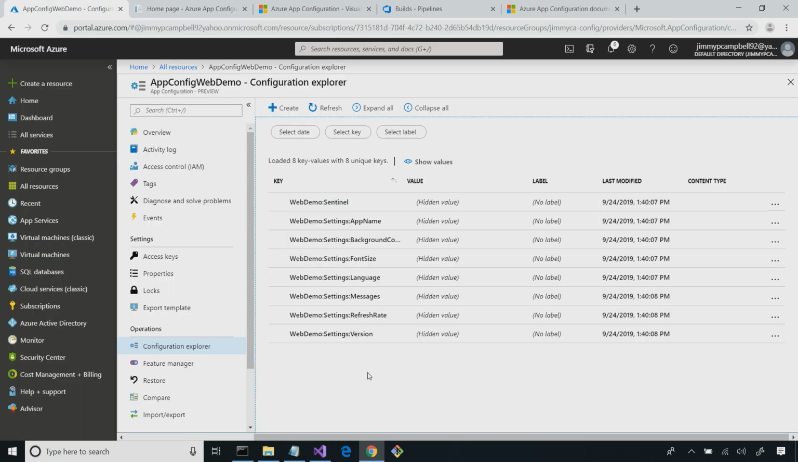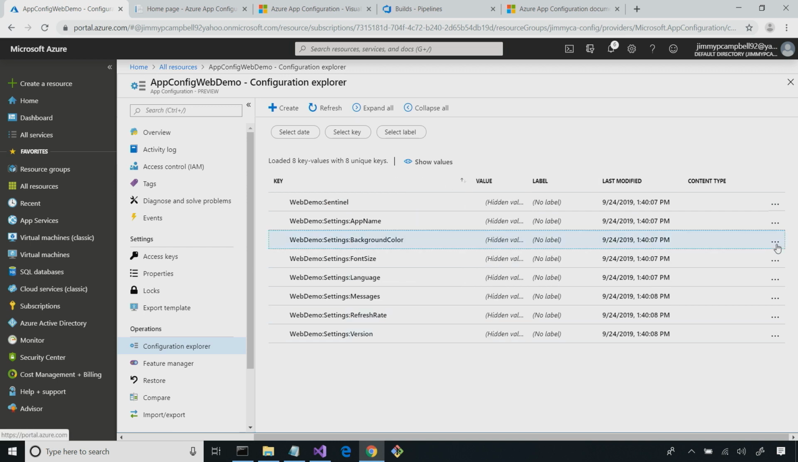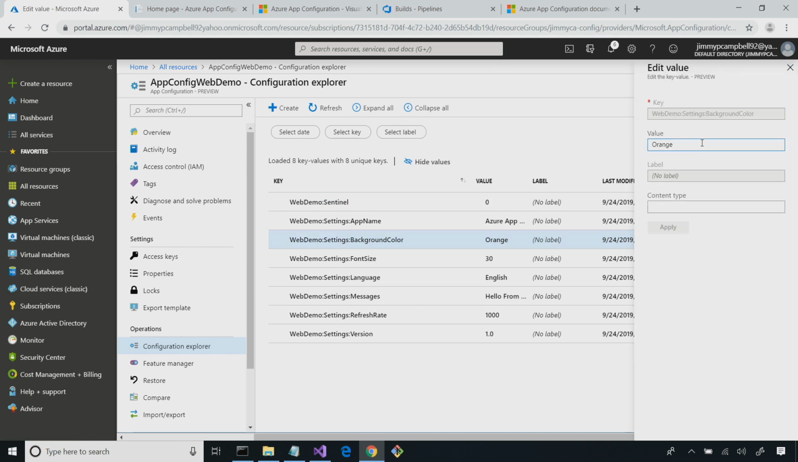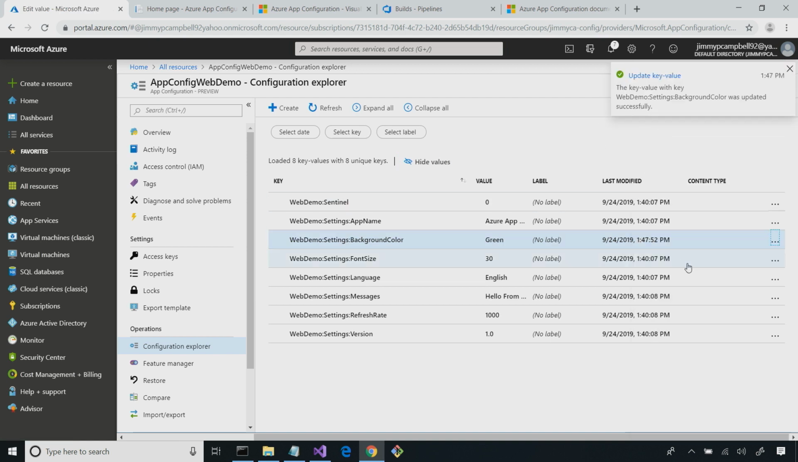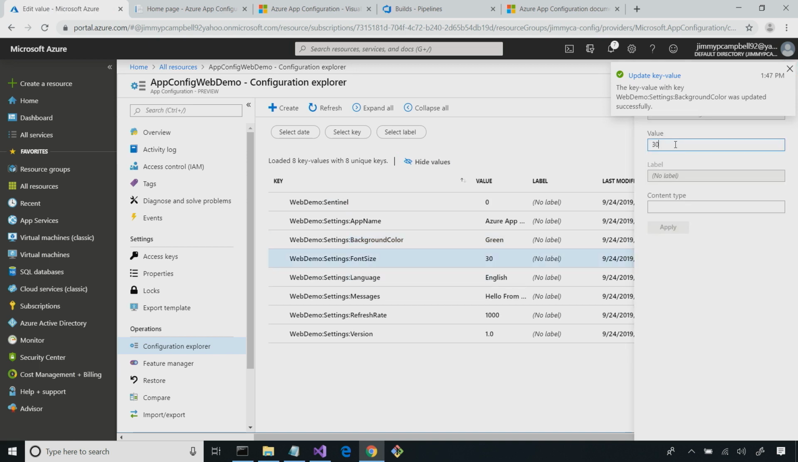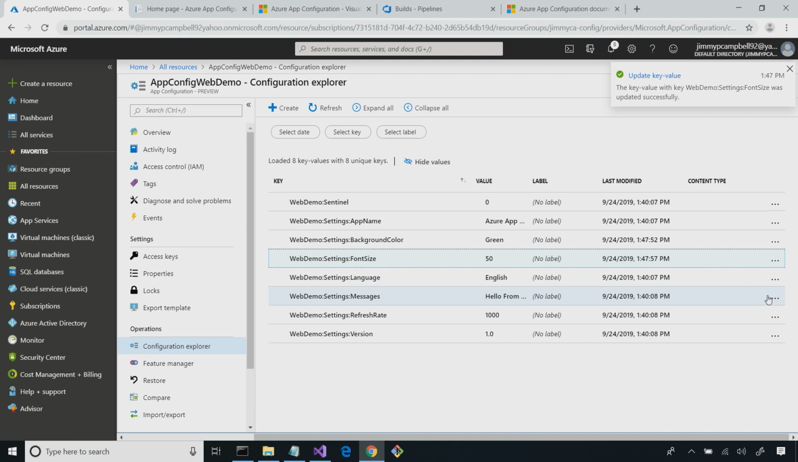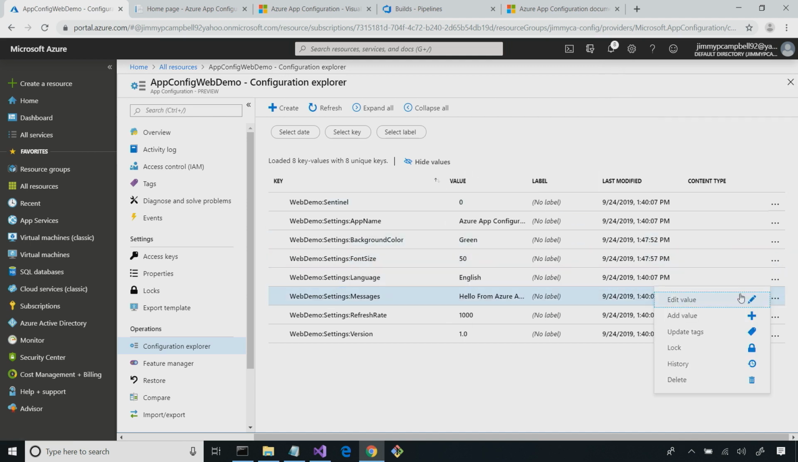This came because I uploaded that JSON file, but to give a better view of that, we can go in and edit some more things right now. Let me show the values for these. Let's change the background color to green. Maybe increase the font size. Just do what we can to make the changes very apparent, and also make a better message.